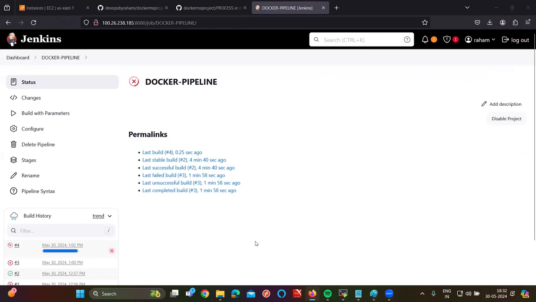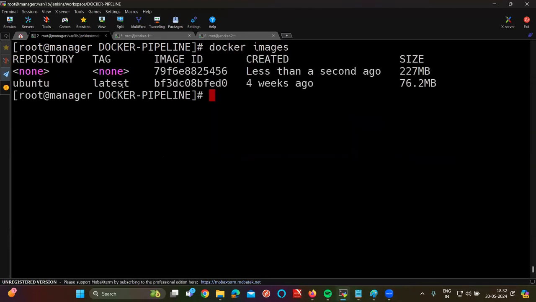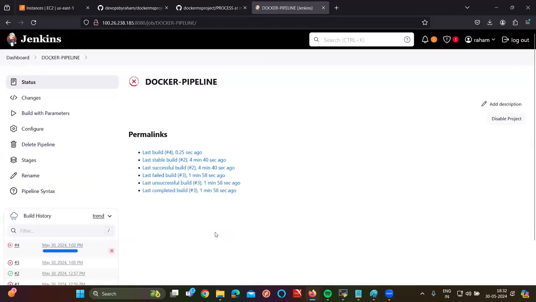Correct. So you can go and see, is it working or not, sir? In the meanwhile, if I go and see, if I give the command docker images, I can see the new image called movies v1. It is building now. Wait, still building. Wait for some time.